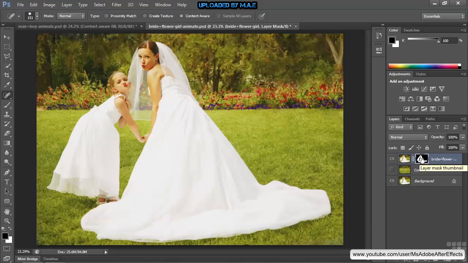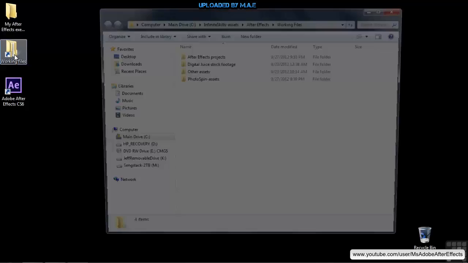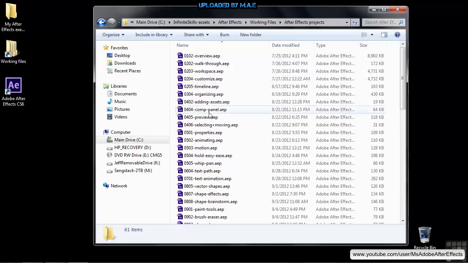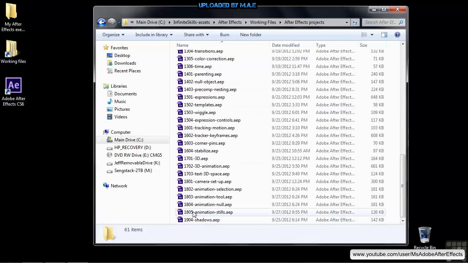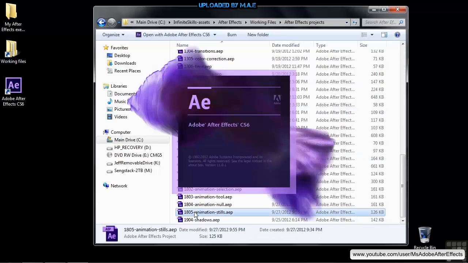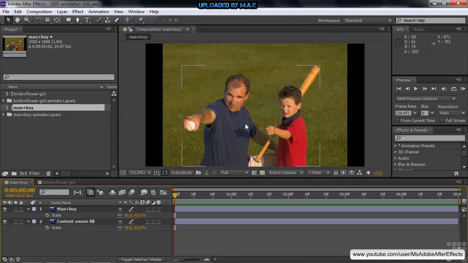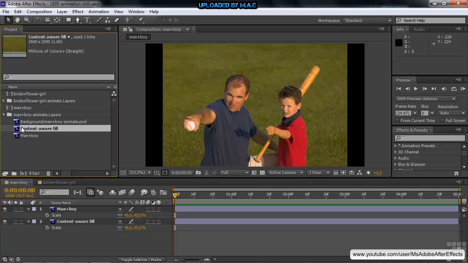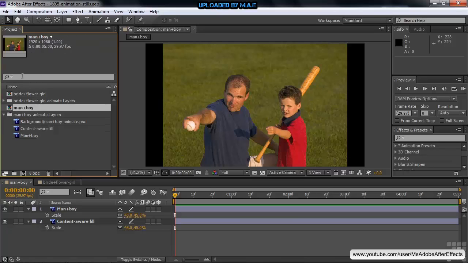Now we're going to open them up in After Effects. And to do that, go to Working Files, After Effects Projects, and go on down to 1805 Animation Stills. We'll start by working with the man and boy comp because it's easier to work with this one. These images on their own are both fairly large. If you look at just this one here, you see it's 3600 by 2395, pretty large. So I put them inside an HD comp there like that, which is smaller, and will then speed up the processing.